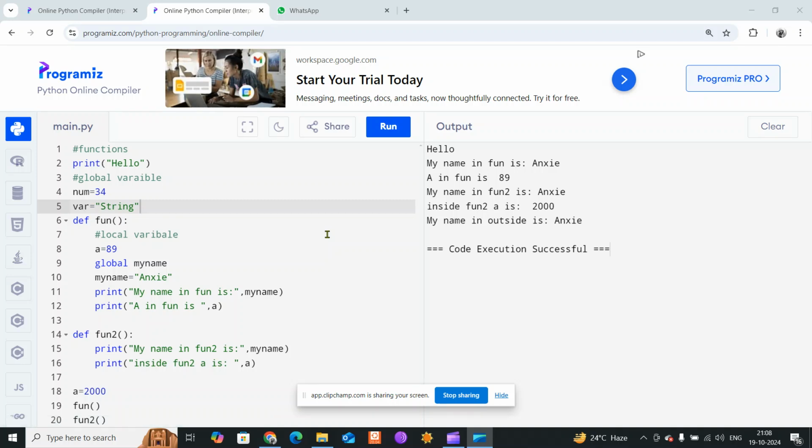Okay, guys, let's start. In the previous program, we discussed how functions look, how we have local variables and global variables, how we can access the local variables, and how we can access the global variables. Right, now we will try something different.